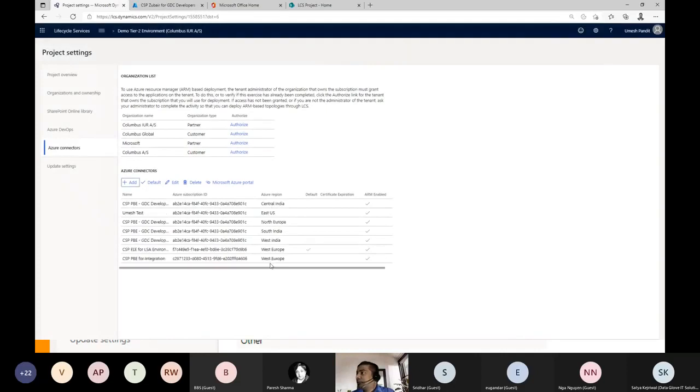In your project, you might see only one region. Why have we created different ones? Because Columbus is a global company and it has people from Central India, South India, West India, and even people from Europe and US as well. This one is created now, but it is not the default. I can make it the default from here. Just select the subscription, the connector, and say default.